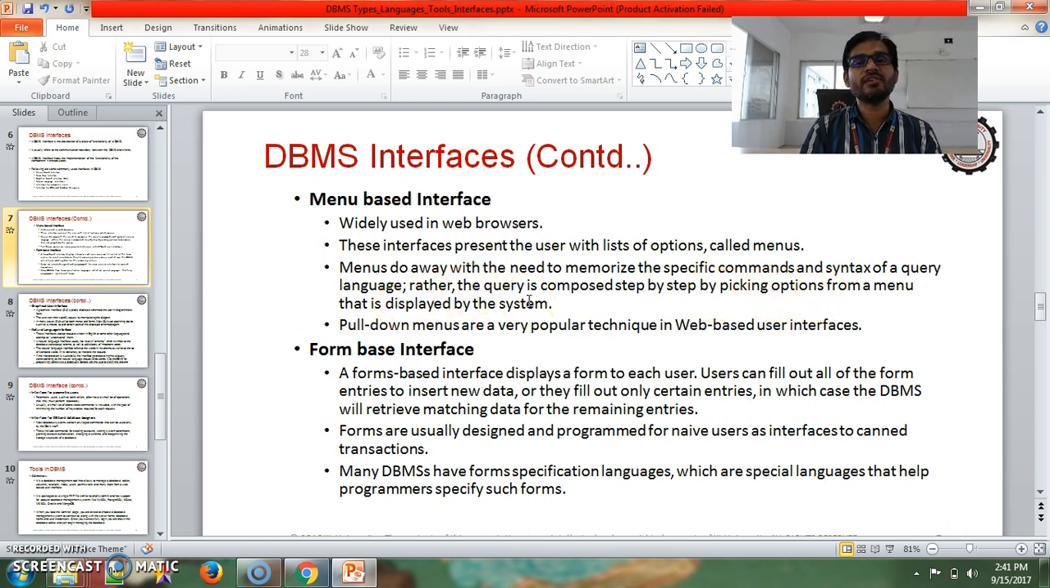In a menu-based interface, the user will get different options, which are called menus. From the given options, the user will select what they want, and this combination of options creates a query which will be handled. Pull down menus are a very popular technique in web-based user interfaces. That is one of the commonly used techniques for creating menus.